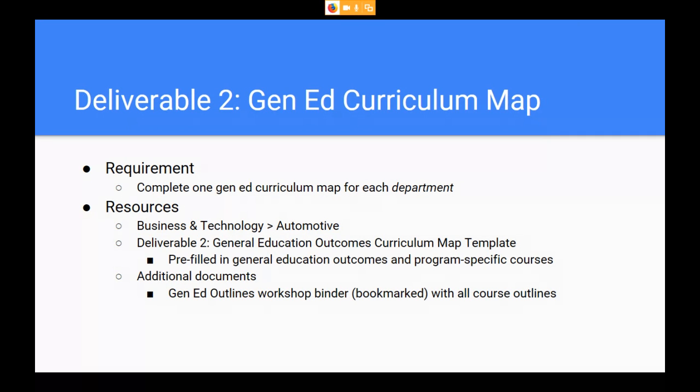So when you open it up, you will see pre-filled in general education outcomes in all of your program-specific courses. So you will work as a team to complete that map, okay? You can divide up the work how you want, but you will be doing that as well. Same thing for some of them. I think for the most part, it's business and technology and health careers that this applies to, okay? The additional documents at that level, at that department level.